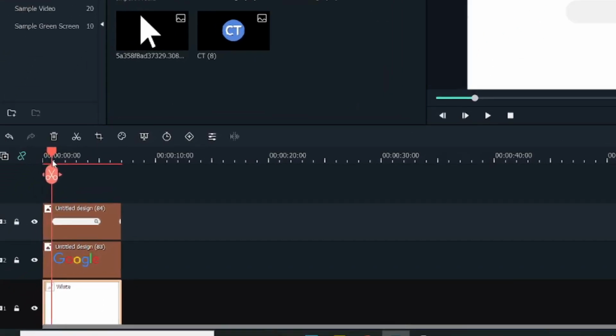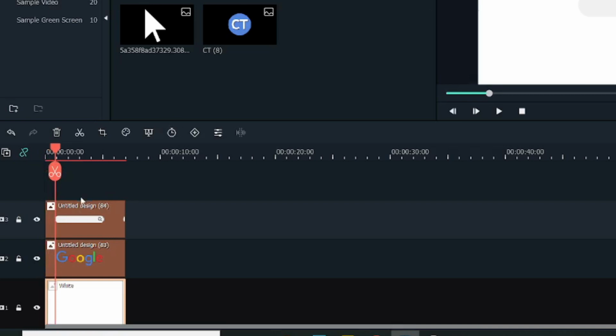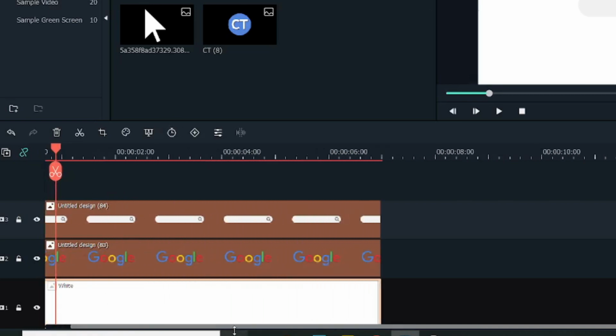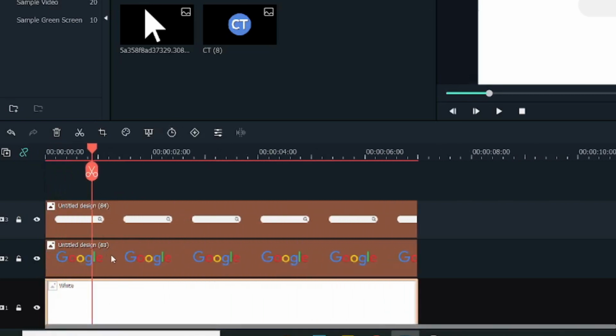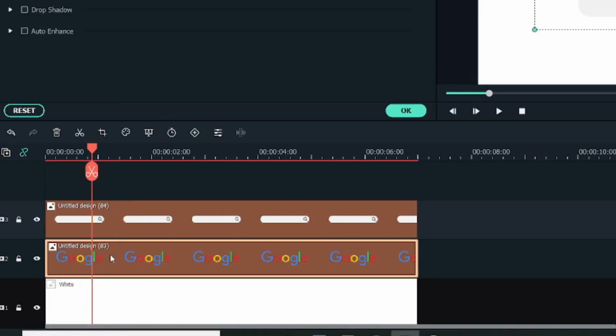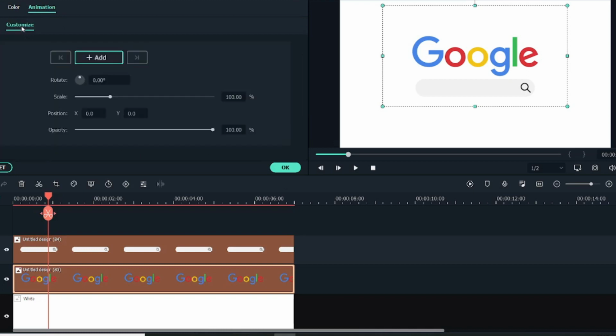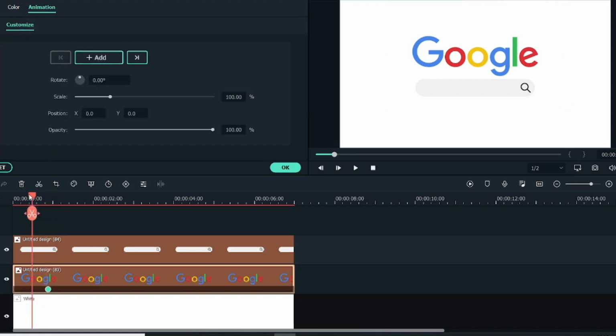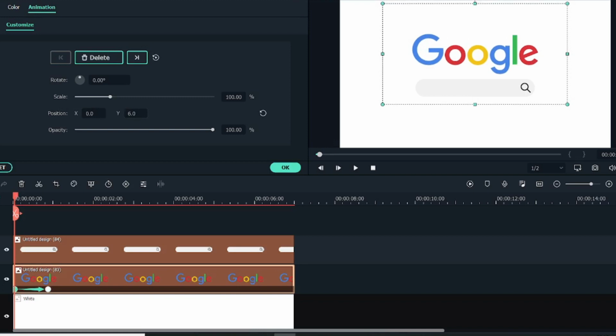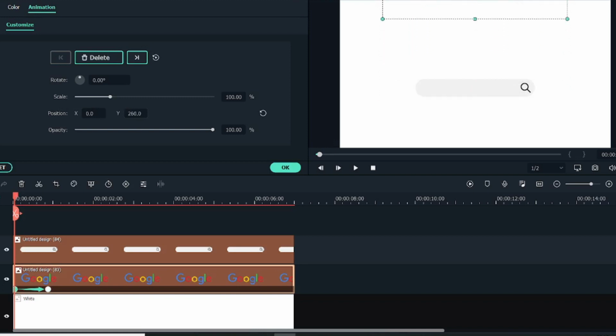Now what we'll do, we'll come over here. As you can see, I am a little ahead in the timeline, and I will double click on the Google logo image, go into animations, go into customize and click on add keyframe. Once I'm done with that, I will go to the start, and then I will move this X position to the top and move this out of the frame.